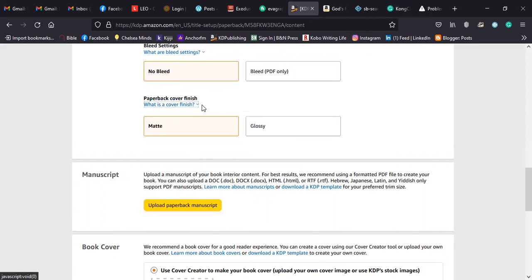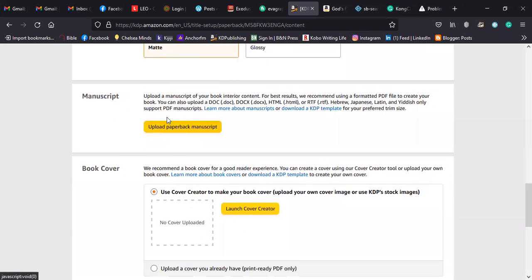You can choose matte or glossy. If you want your reader to pay more money, then you would be choosing glossy. Otherwise, if you don't need it, just choose matte. Now it asks you for the manuscript. It tells you what kind you can use. Normally I use PDF because I'd rather keep my books the way they are.